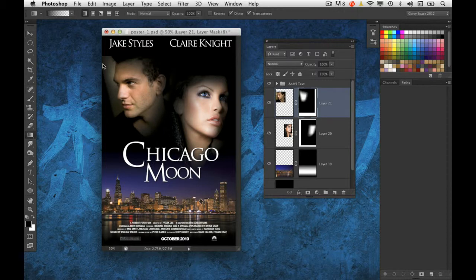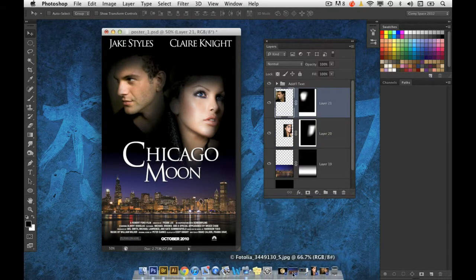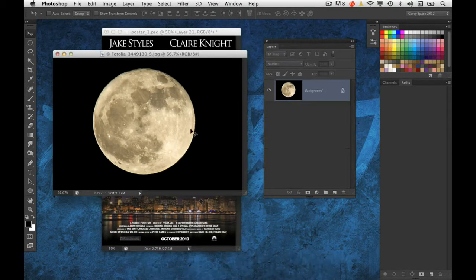Maybe select on that layer mask, get a little bit more of a fade up top here, so there's not that sharp angle there. It looks pretty good. So now there's one more element I want to add here, and that is an actual graphic of a moon.